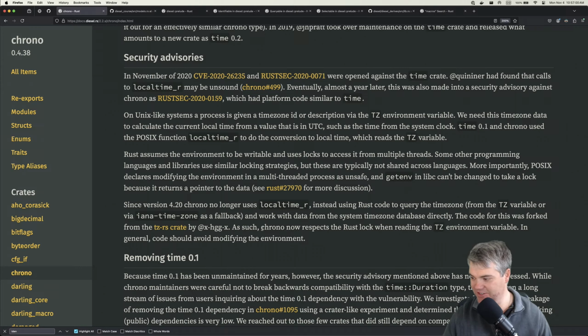All right, let's jump back into this. Security advisories in November of 2020. I do remember this was when everybody was yelling at me about using Chrono back then. Okay, so we had CVE-2020-26235 and RustSec-2020-0071 opened against the time crate.